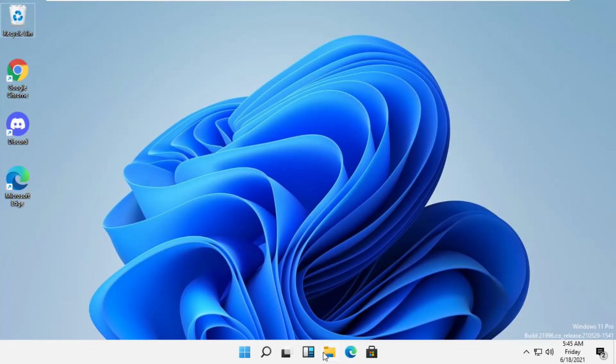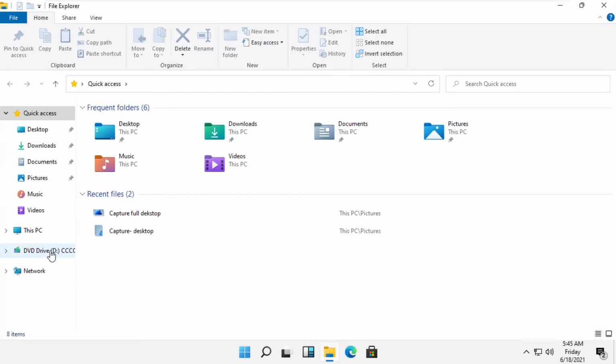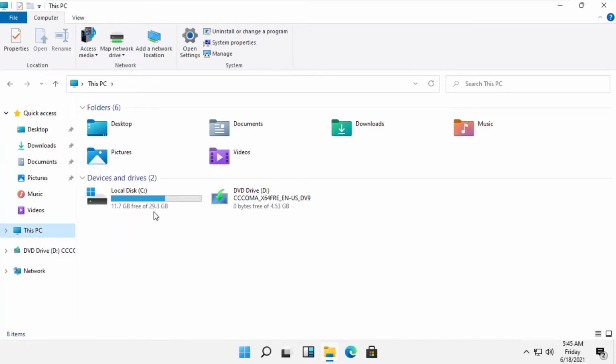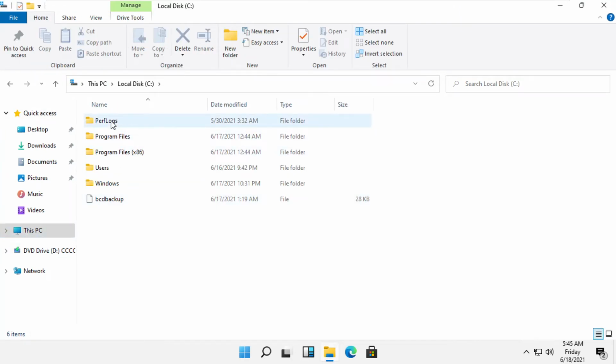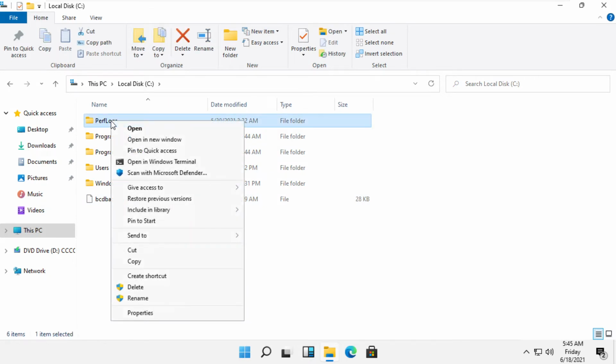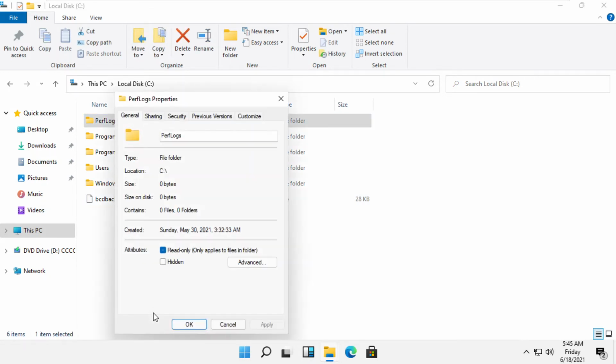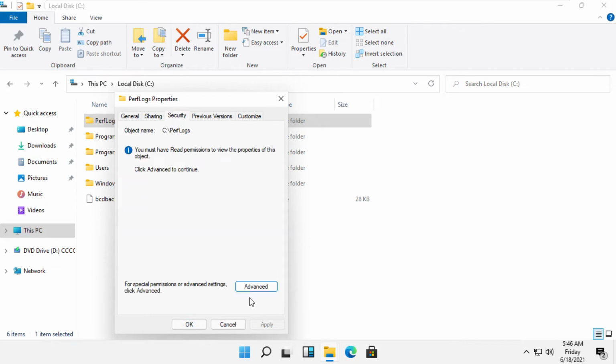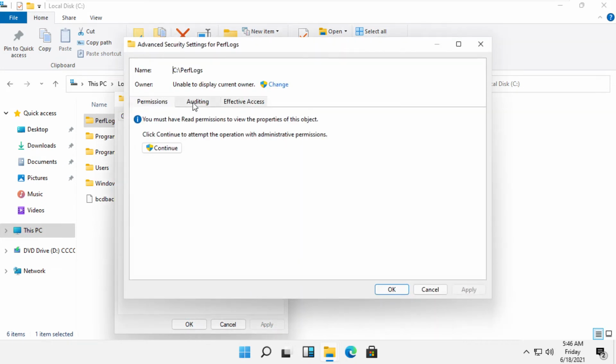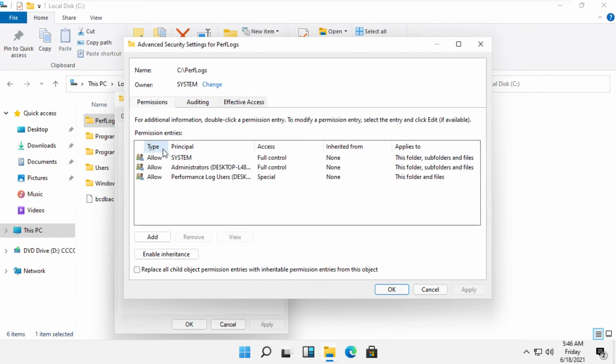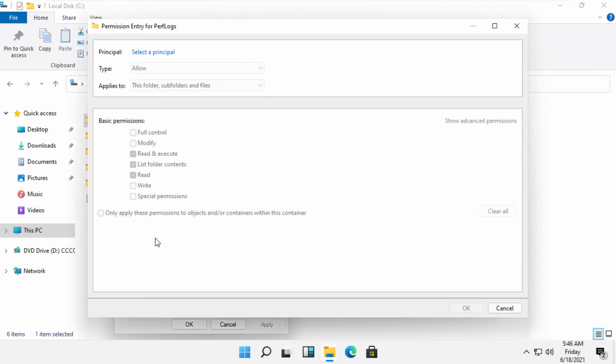The next step, open File Explorer, then click on this PC, open C drive and right click on any folder. Then click on properties. Now in the security tab, click on advanced options. Now in the permission tab, click on continue. On this window, click on add.